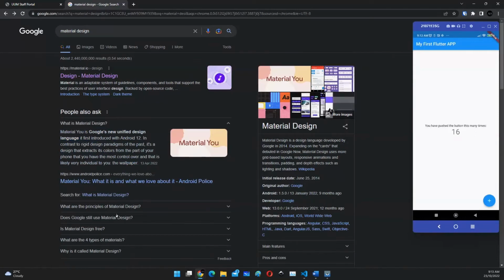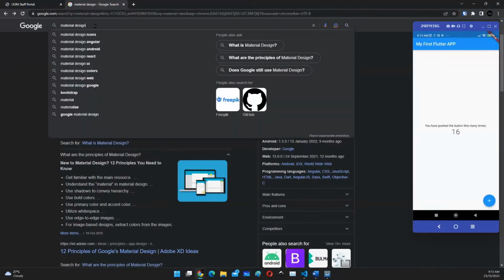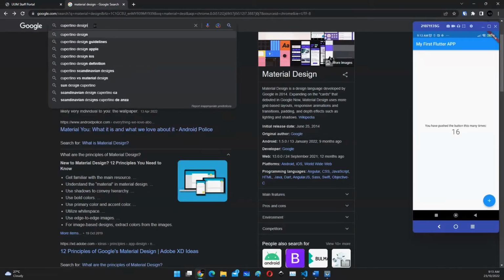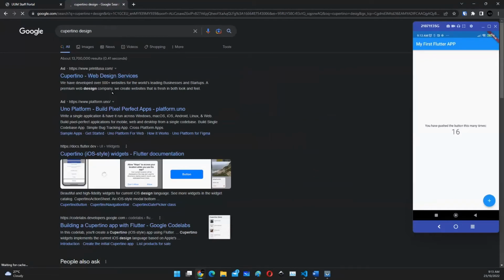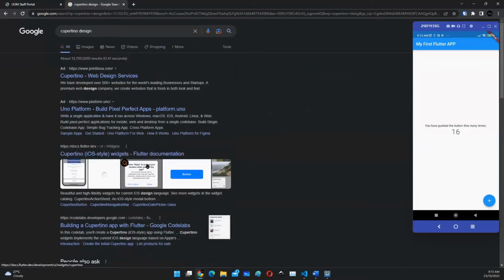Those are the principles. It's just a design principle. Either you want to follow it or not, that is up to you. For iOS, you have Cupertino. If you look at Cupertino design, UI design, it is named after the company's location, Cupertino, where the company is located. So Cupertino is the iOS style framework design.